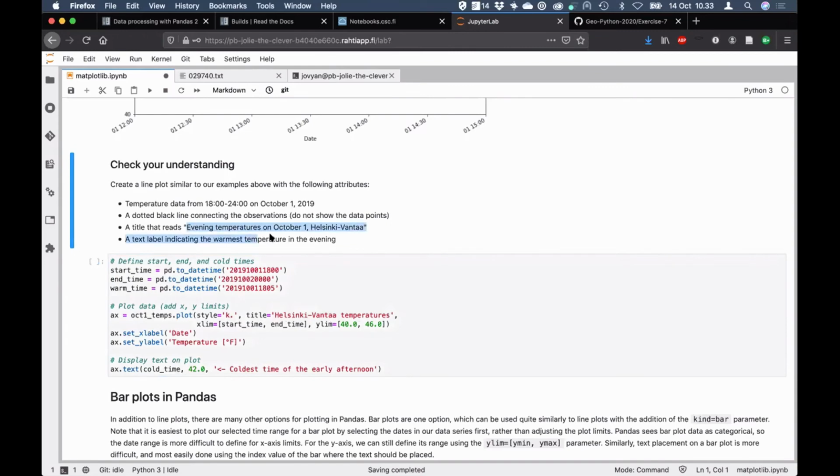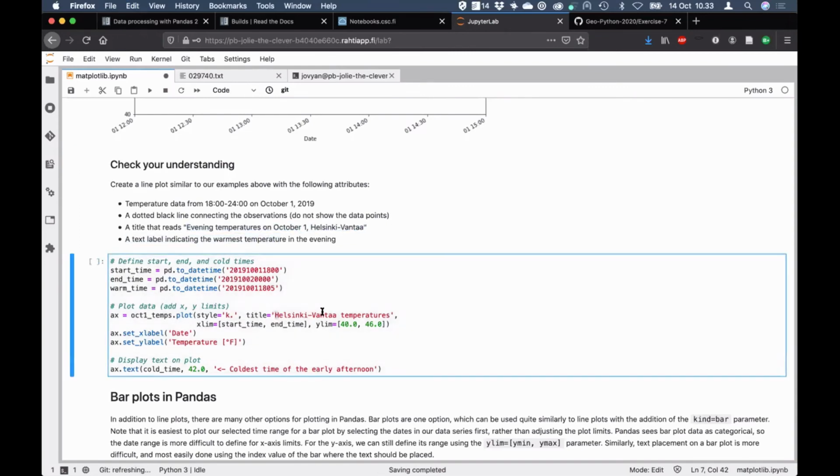Our title should be evening temperatures on October 1st. I'm just going to copy this from above and paste it in here. Easy enough. And a text label indicating the warmest temperature in the evening. And we'll just say warmest time of the, and let's just say evening.